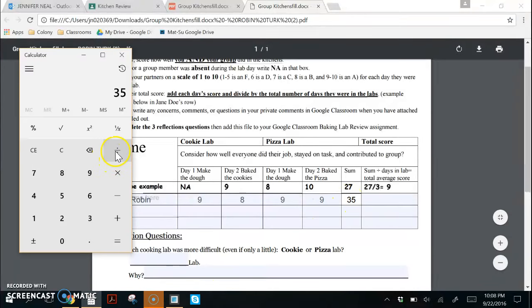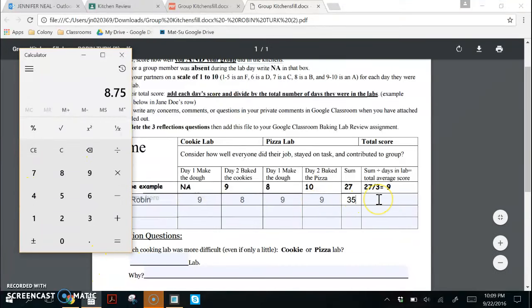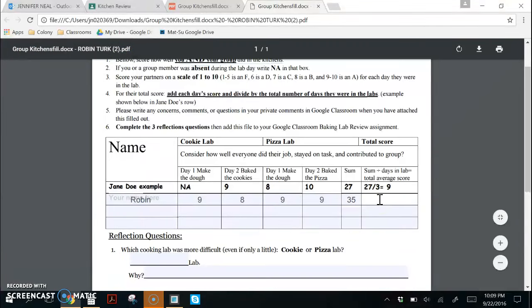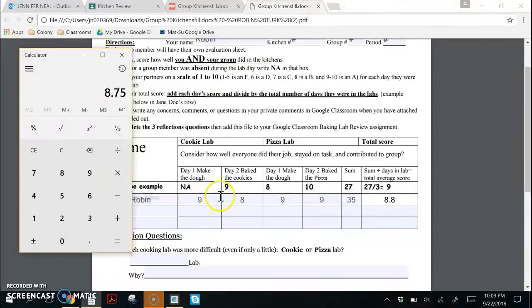All right, when she has 35 points, because she was there all 4 days, she would divide it by 4, and her total would be 8.75. Just round it to 8.8, because you know when we have a number that's 5 or higher, we round up the one before.